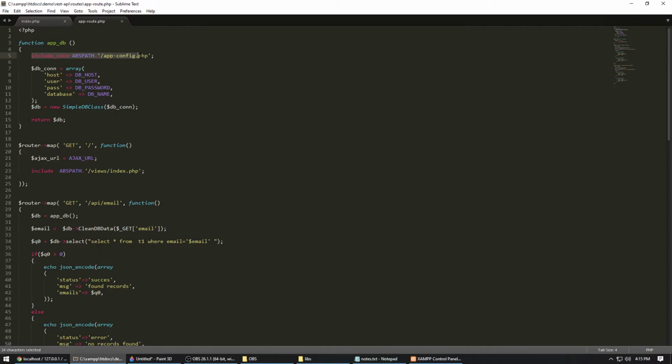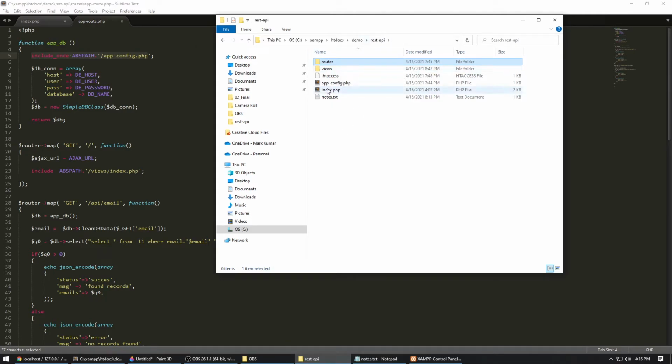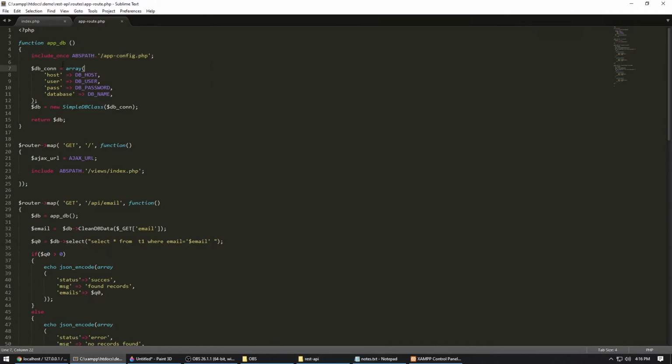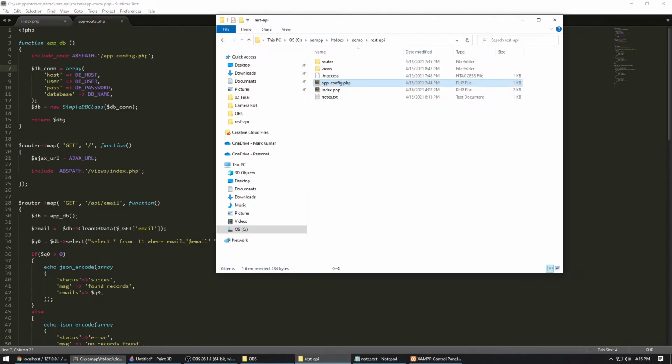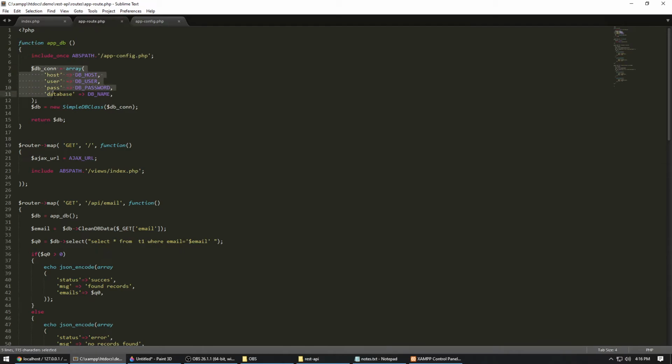So I'm including that particular file from the main folder, which is right over here. This is the absolute folder path to this folder, and then within this folder, I'm looking for this file, and that gets included in here. Then within this file, all of these constant variables, I am just putting into an array.